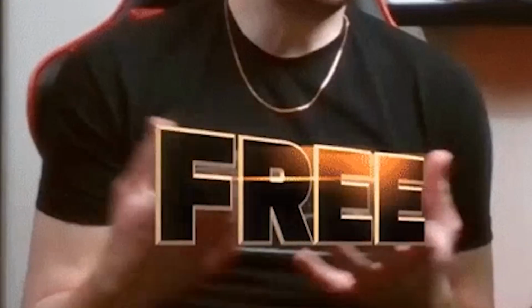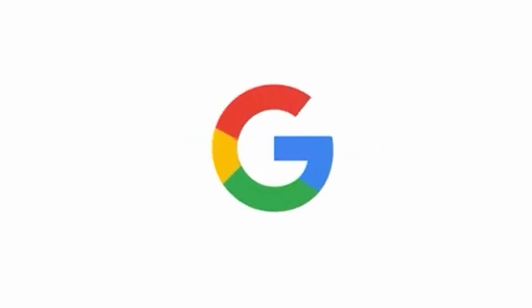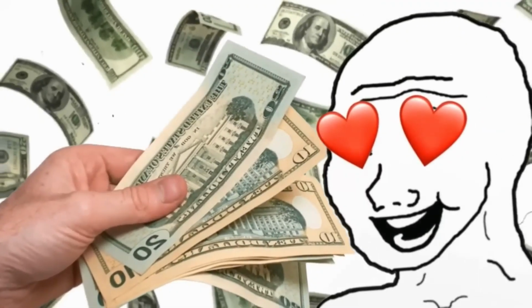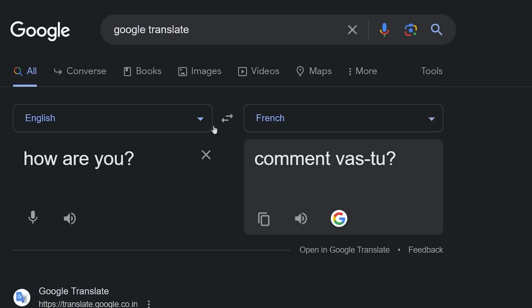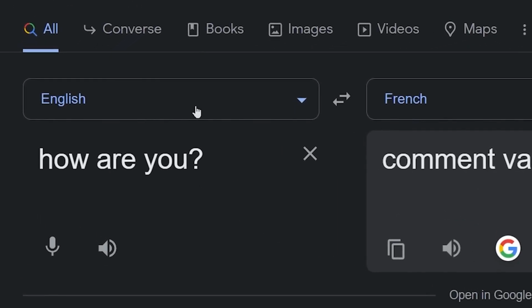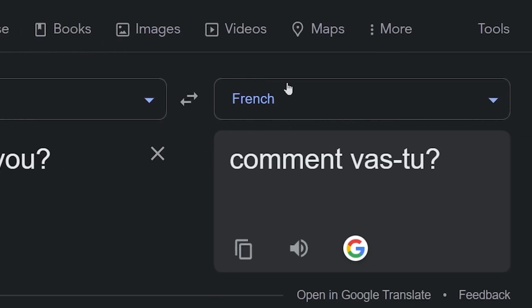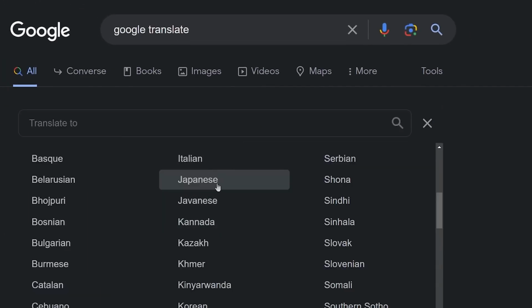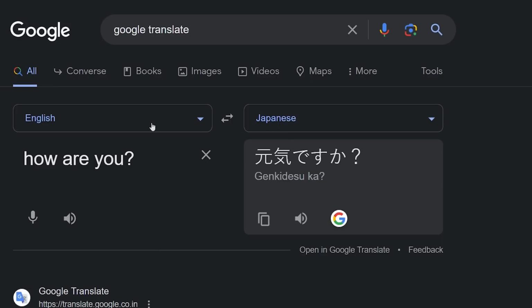Google Translate is simply a free service that is provided by Google to the general public, and we are going to use this service to make money online today. It is actually very simple to use Google Translate. First, you choose the language that you want to translate and then choose the language that you want to translate the word into. For example, if you want to translate this word here from English into Japanese, as soon as you type anything, immediately the word will be translated into Japanese.